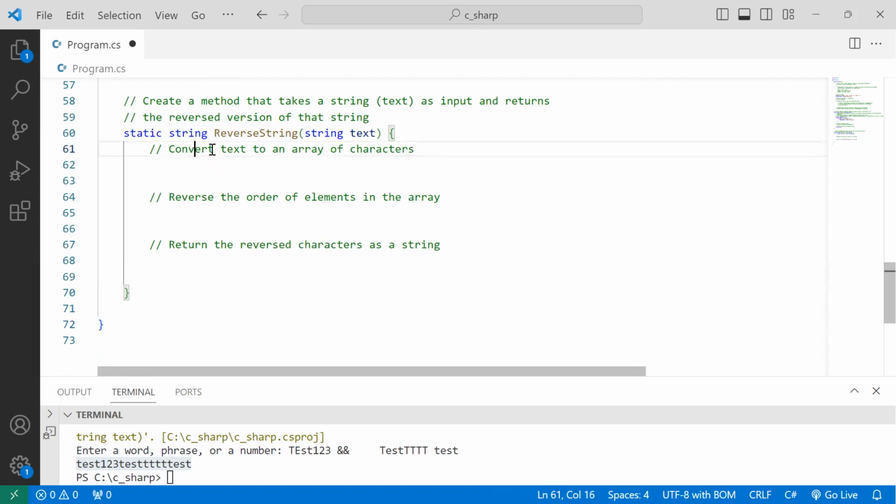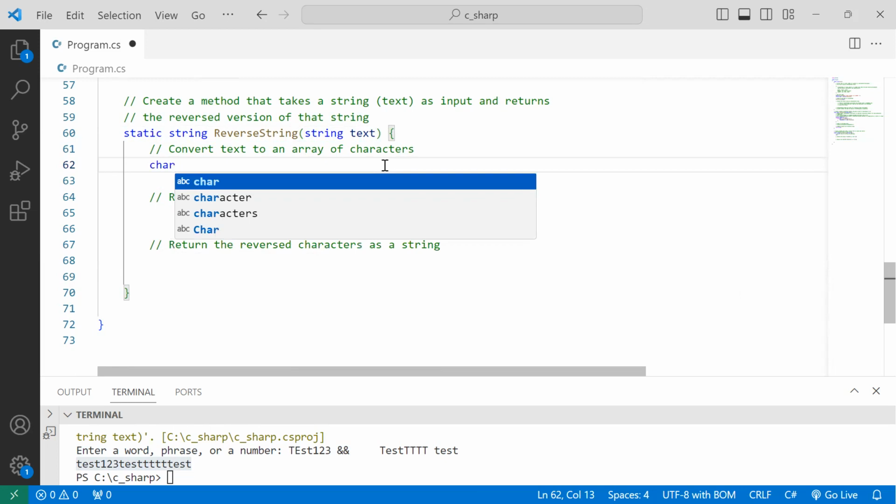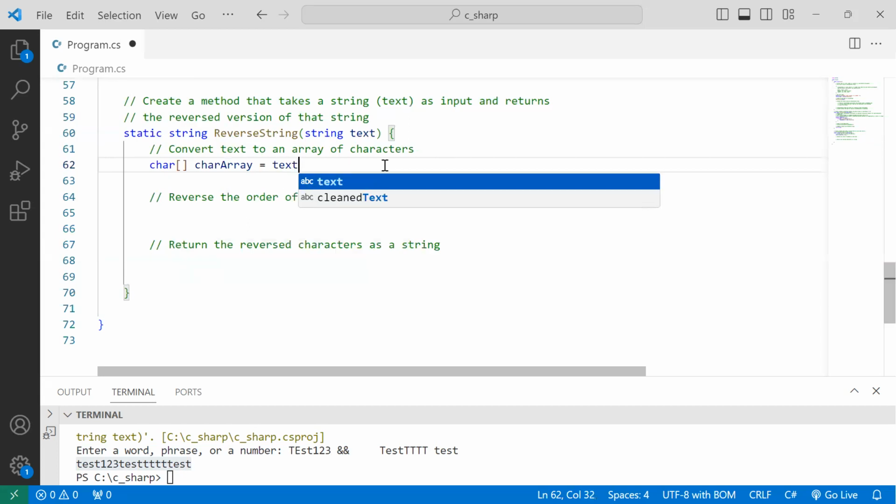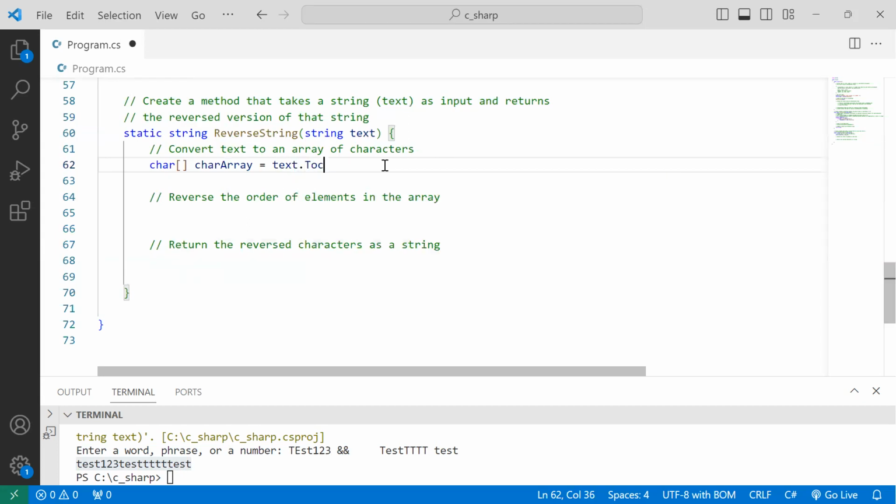Okay, so what we want to do is convert the text to an array of characters. That's our first step. So using an array, we can call our array variable char array or character array, and then we can use the ToCharArray here. We are converting the string into an array of characters.